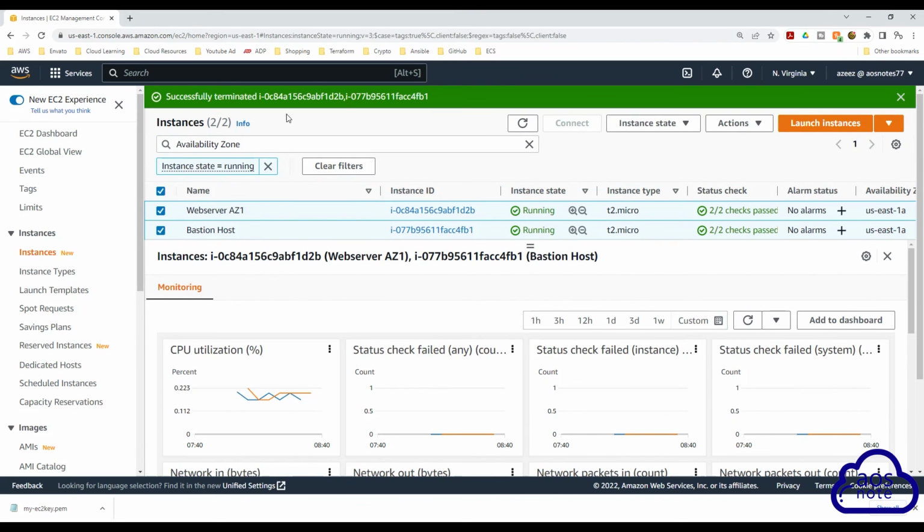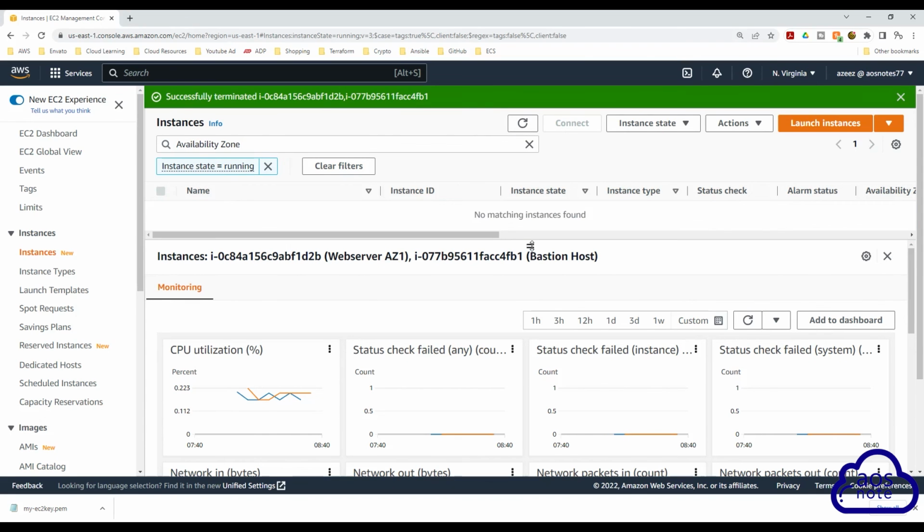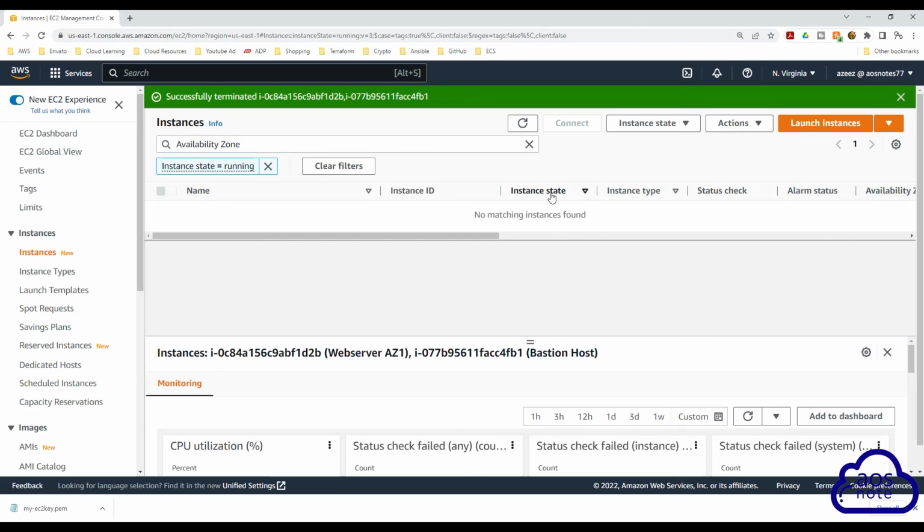We have successfully terminated both instances. I'm going to click refresh. We have successfully terminated both instances. This is how you can use PowerShell to SSH into an EC2 instance in the private subnet.